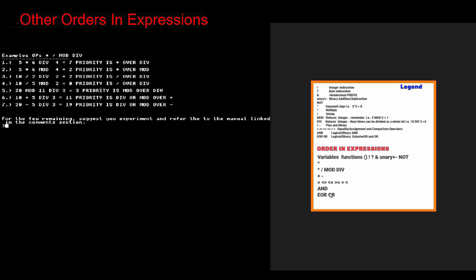What I suggest that you do, if you're interested, is to actually go and experiment with these and look at the literature. I've got this line here. It says, for the few remaining, suggest you experiment and refer to the manual linked in the comments section. So there is a document written by about 5 people really over time as it's evolved into the AGON Light version of BBC Basic. It's crammed with stuff.